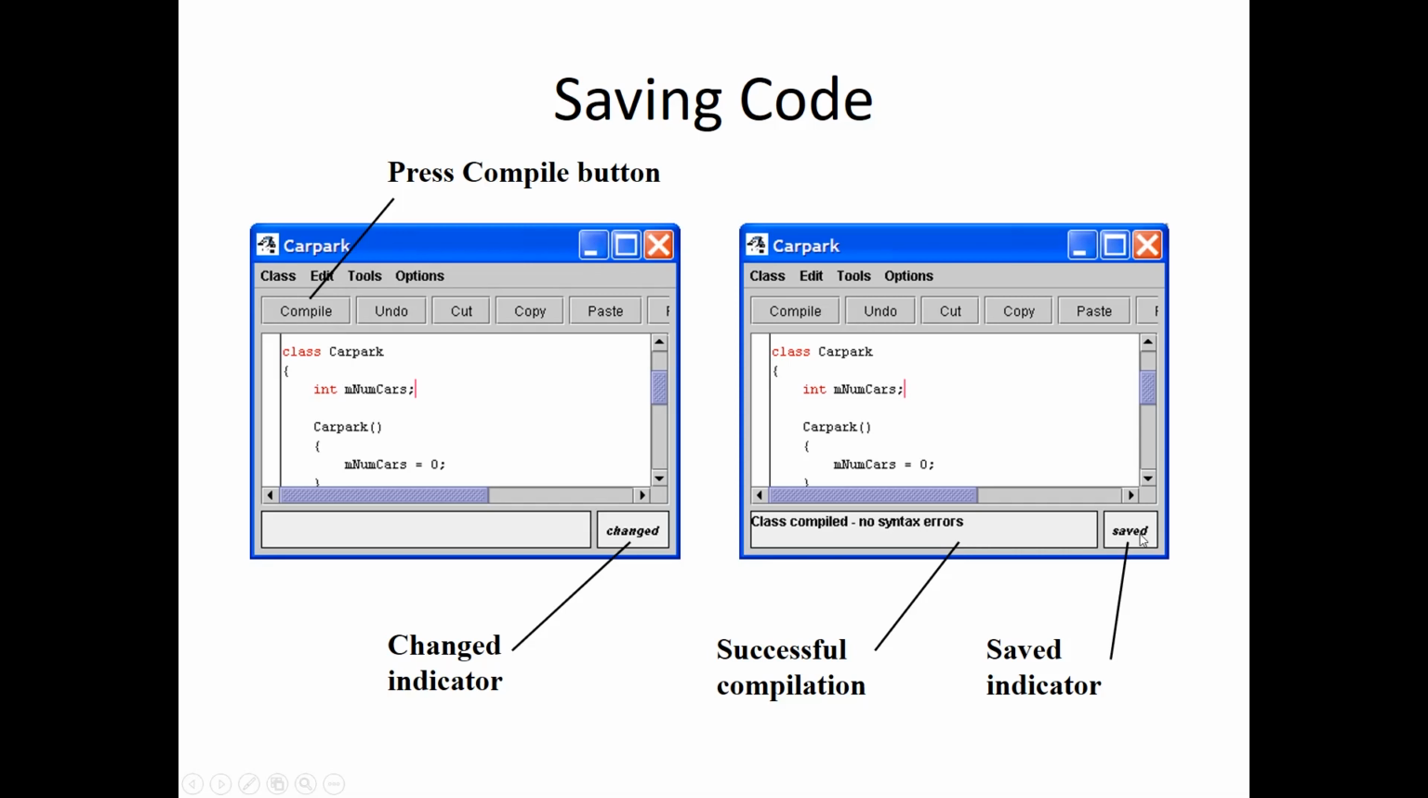Either of those methods will do, but just be mindful that if you change the code and then shut down BlueJ, there should be a save prompt if you've closed down that window. If you just shut BlueJ down, you might not have that code saved, so just be mindful of that.